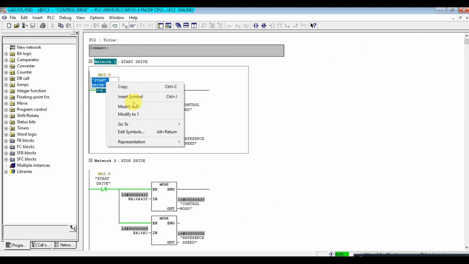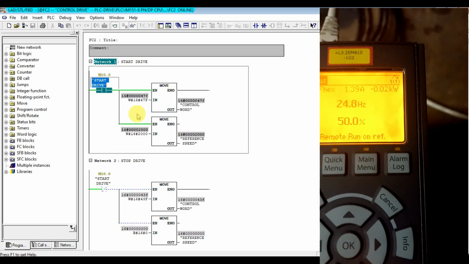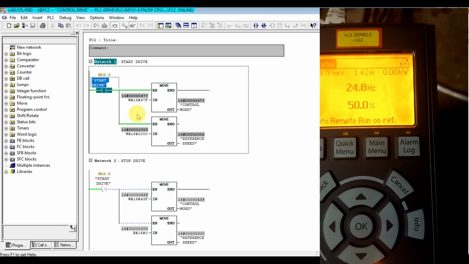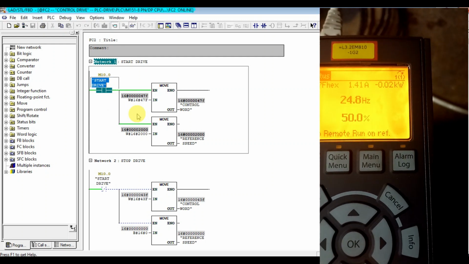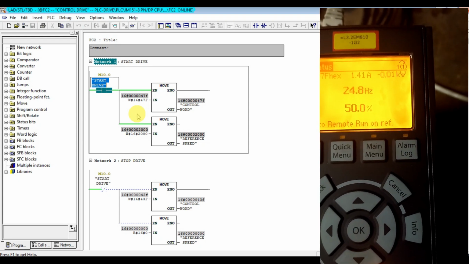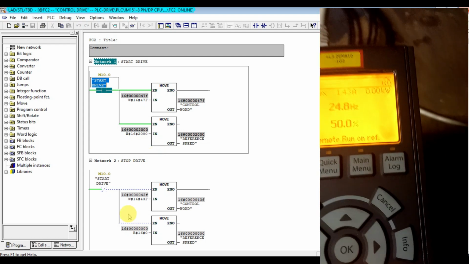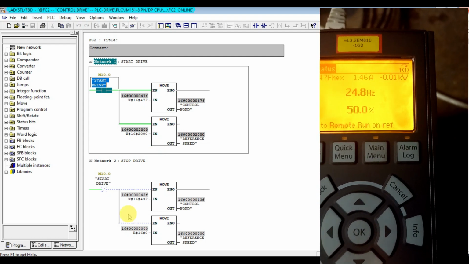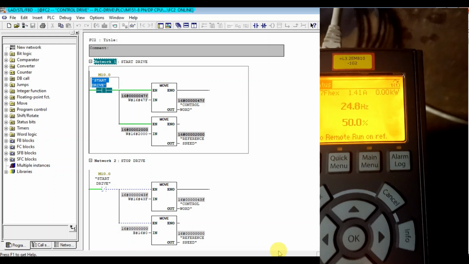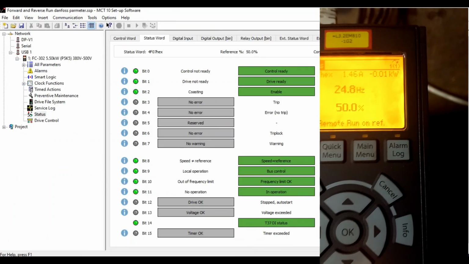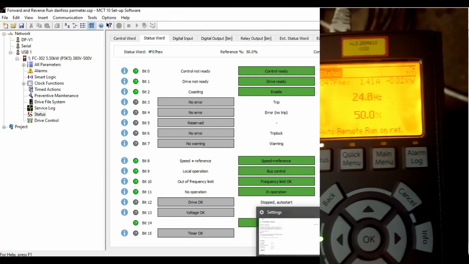Okay. It's now running at 25 hertz, that means 50%. Okay. Let's see the status of the drive. Okay. It's okay now, everything is okay.